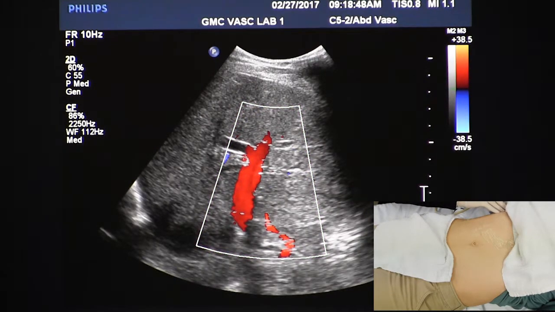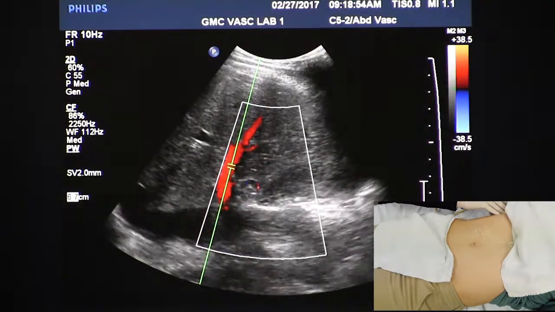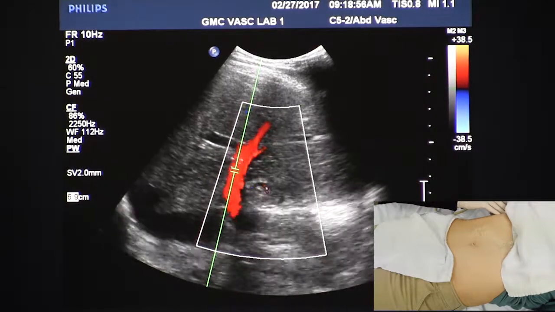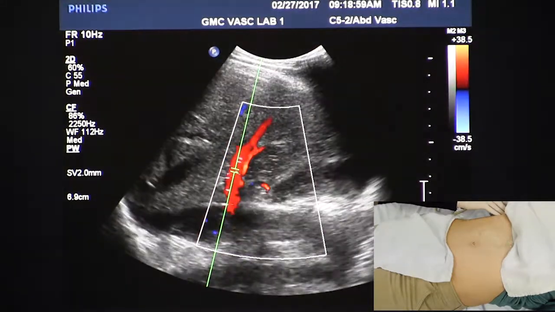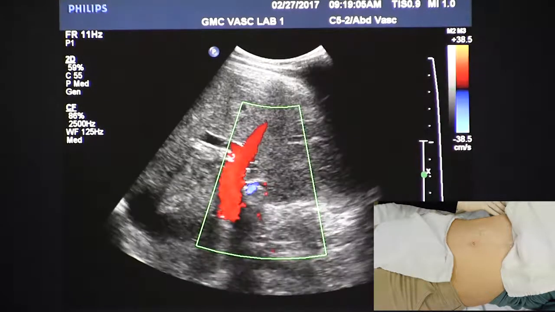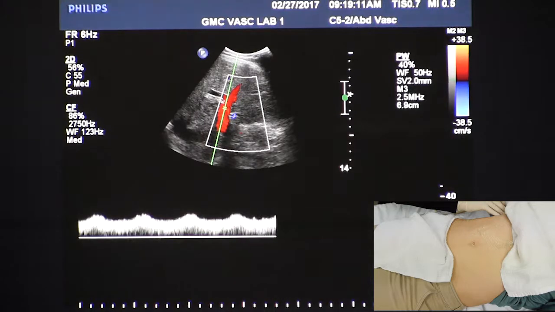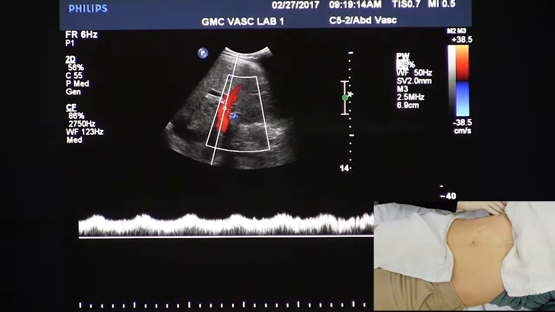And then now we're going to obtain a PW spectral Doppler. So I'm going to go ahead and put my cursor in there. Go ahead and just stop breathing. Stay right there. And breathe. And here we show that the flow is above the baseline, coming toward my transducer, and this is exactly what we want the portal vein to look like. You can even measure the flow velocities if you need to.